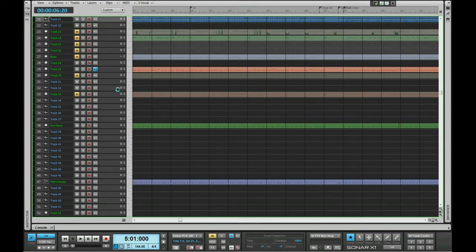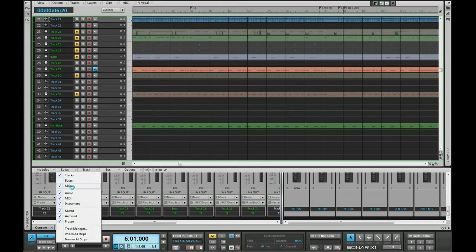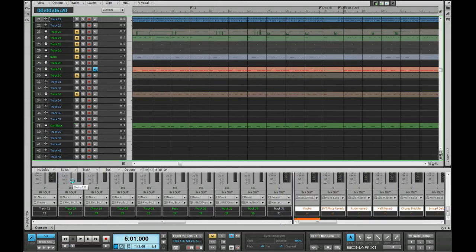So here we've got a whole load of tracks in the track view, and I'm going to bring up a console view by pressing Alt-2. That will bring that up in a multi-dock at the bottom, probably looking something like that with quite wide strips. And really, how you modify this is up to you. I'm going to hide the mains. I'm going to show the buses because I want to see my master bus.